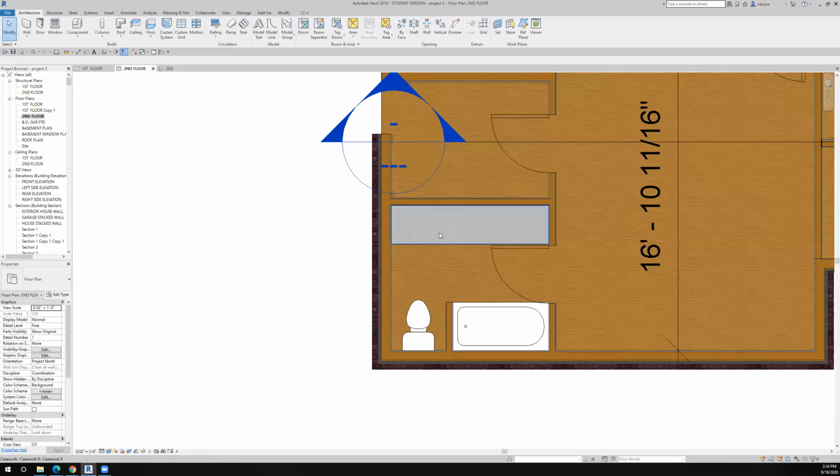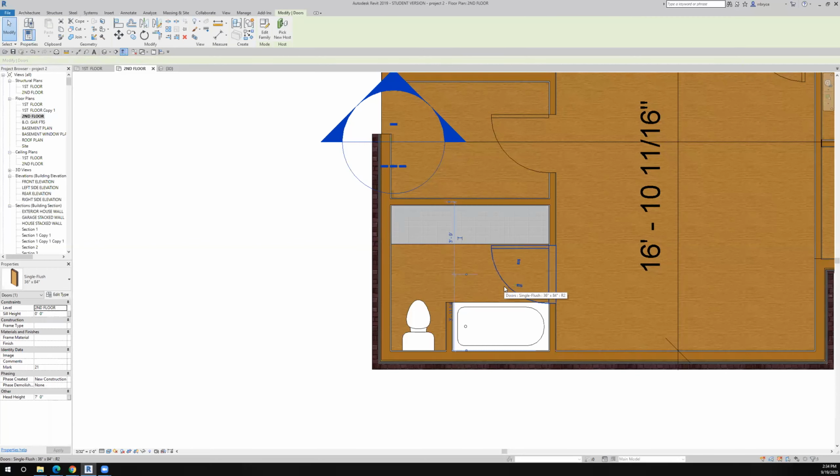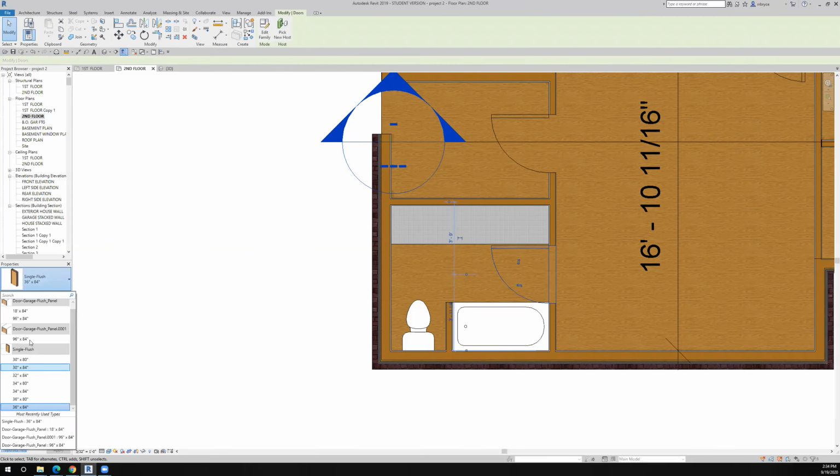Now, let's change the door size. What are my other options here? I have 32 by 84, 30 by 84. Oh, let's make it 30 by 84.